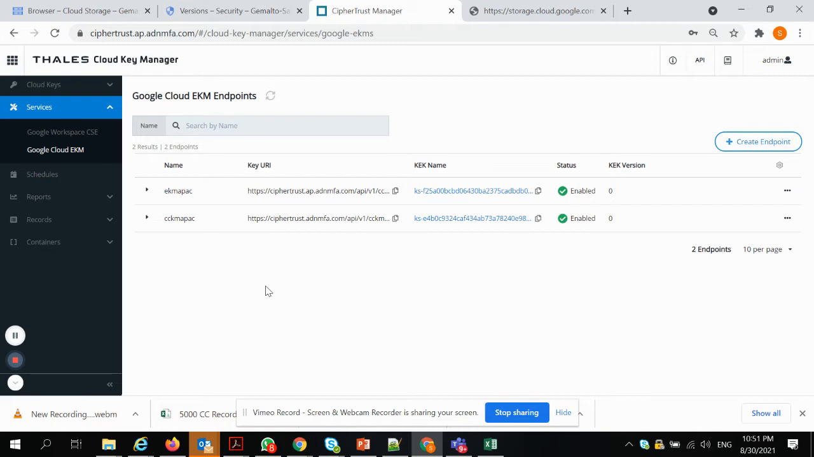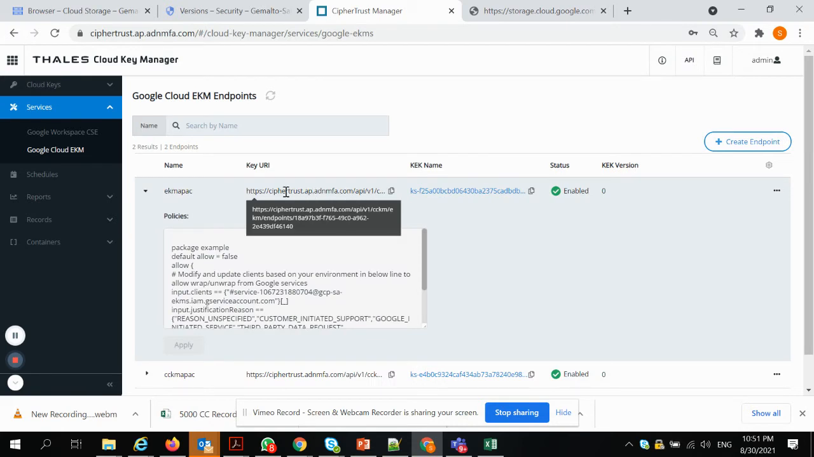In the EKM option, basically you create a different endpoint for the EKM service. So my endpoint created here, I can go into detail here. This is my endpoint created for the EKM service. So I'll copy that.